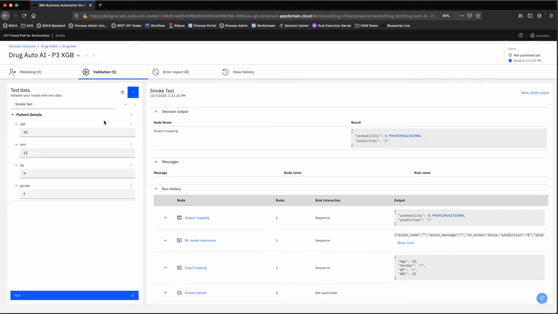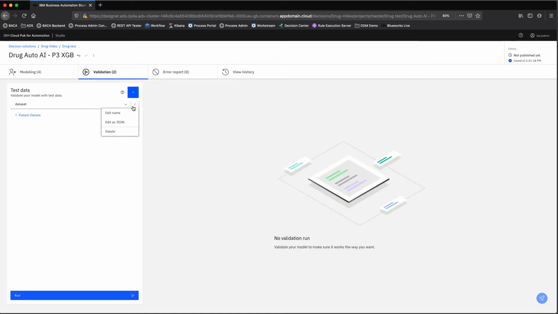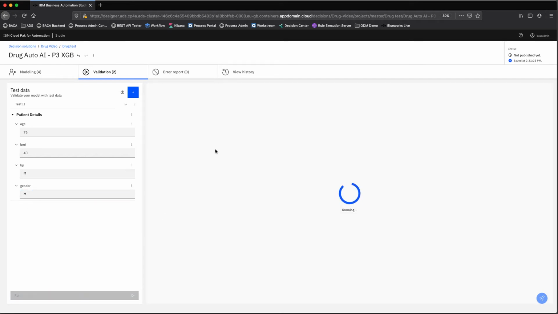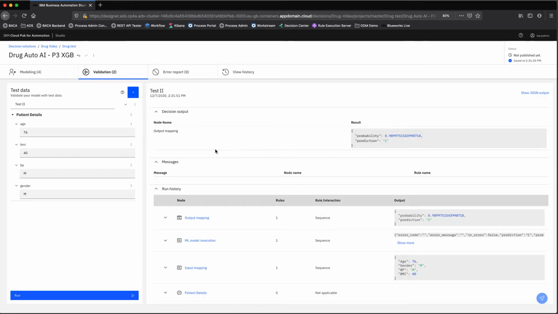Okay, so that's done. Okay, so we can add another data set here. Let's give this some very different parameters. 76, let's say BMI is 40, BP is medium, and this is a male. And click run, and we've got a prediction of C. Again, very high confidence.